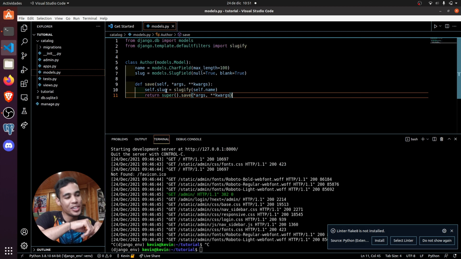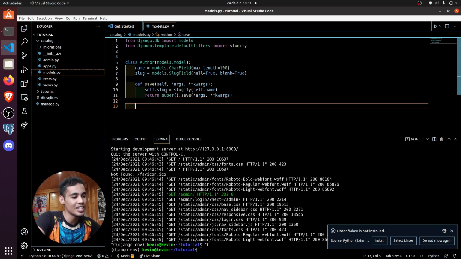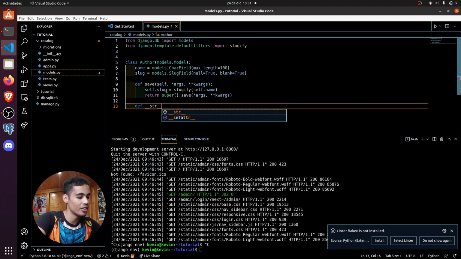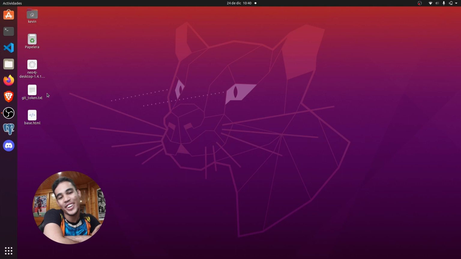I recommend you define another useful method, which is __str__, the toString. So if we put this here, we are going to define the __str__ method, and we are just going to say that it returns the name. The __str__ method is basically how you want an object to be displayed as a string whenever you refer to it. So for example, if we call an author, what is going to be displayed is the name.